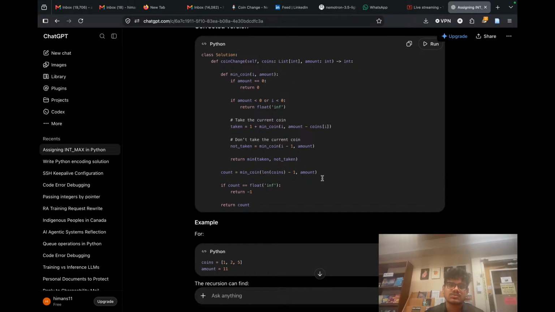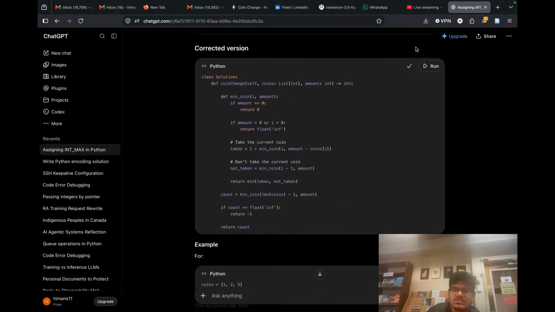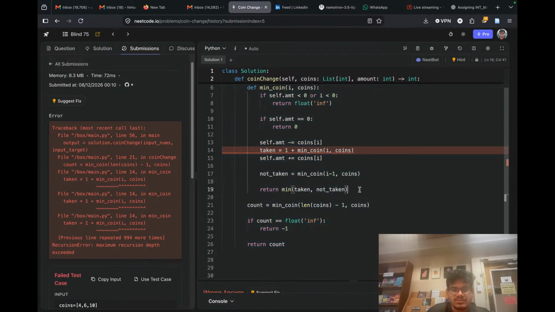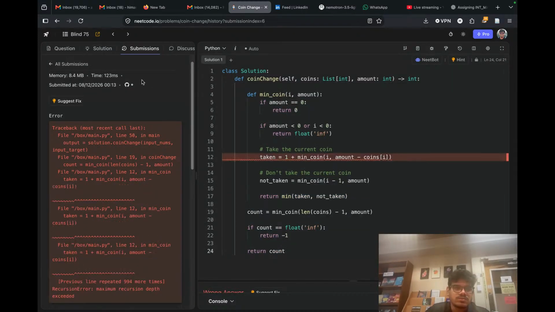Okay, it's saying to pass this as a parameter because we also don't need it, right? And that should be a passed parameter. So if taken, not taken, then just return the minimum. That does make sense. So yeah, this should work. Just look at this.